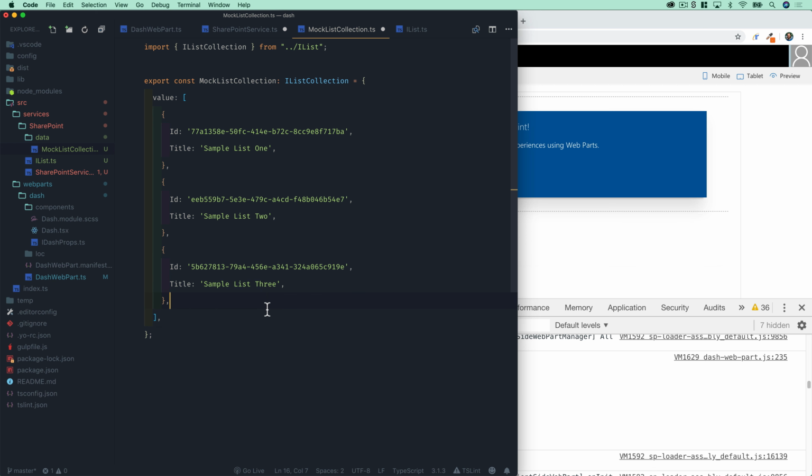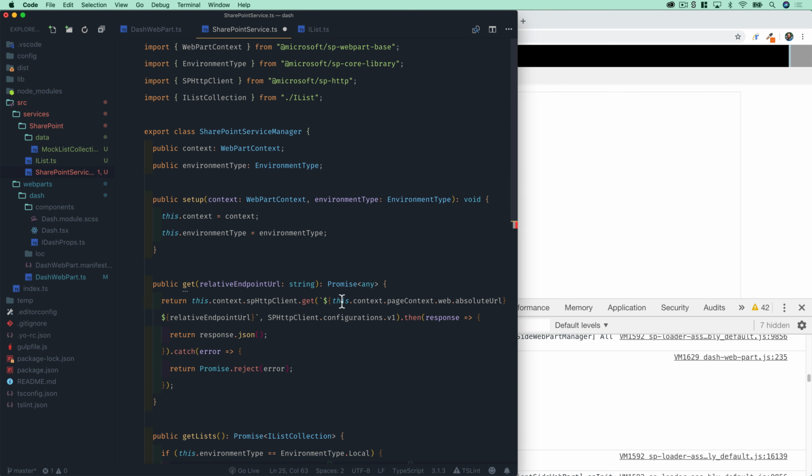If you want to follow along exactly, you can copy and paste this from the source code link in the video description down below. Or you can just put in here whatever you want. You just need to make sure you have an ID and a title, and you can make up your own mock data. It really doesn't matter. But we've created this mock list collection, and we can now import that into our SharePoint service.